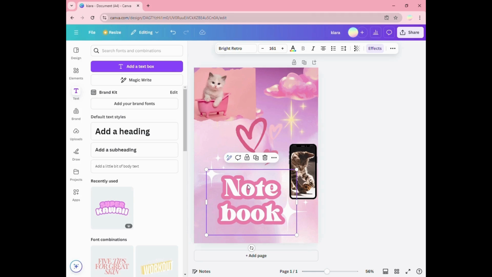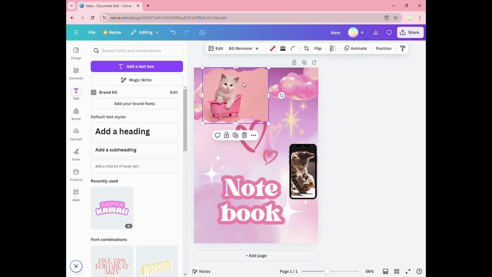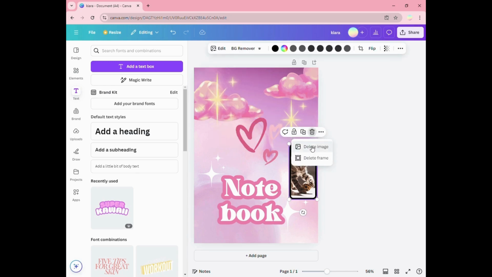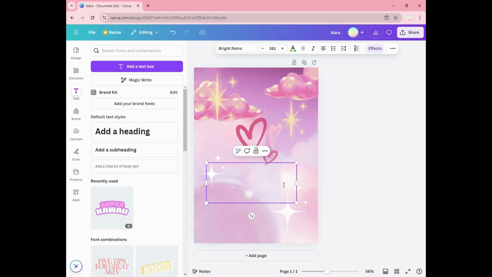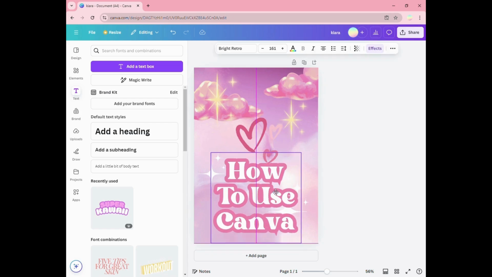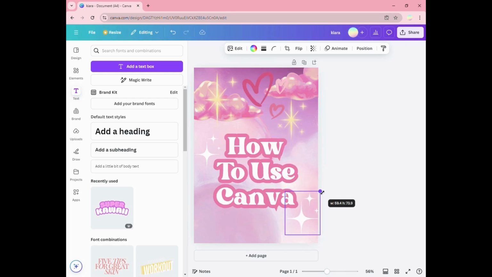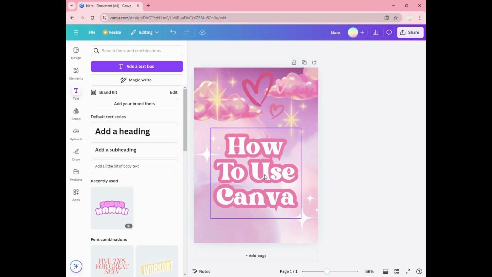So see here, this came with the edit that we had already. I'm going to go ahead and delete this. This text came with the edit, so we can edit it just by double clicking, backspace, and we're going to put how to use Canva. Make this a little smaller. So, okay, I typed in how to use Canva.